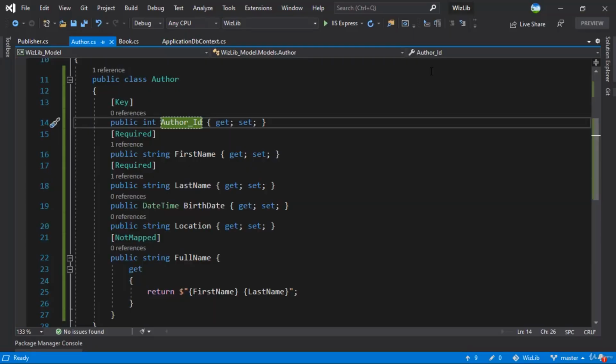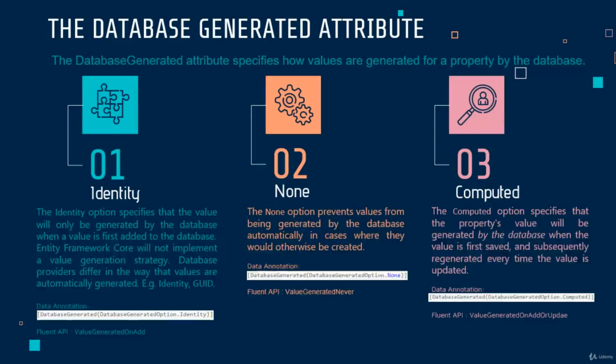We have added a couple more models in our project. Now we have the primary key. A primary key can only be one per class or per table, but it is not required that the primary key will always be an integer or that it is always an identity column. And for that, EF Core has multiple workarounds. Let's take a look at all three of those.